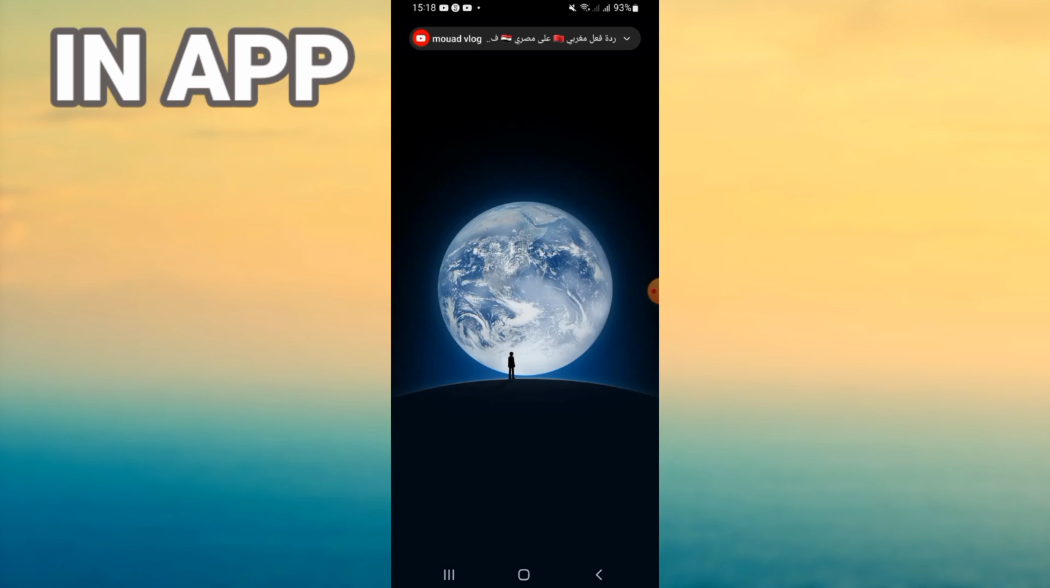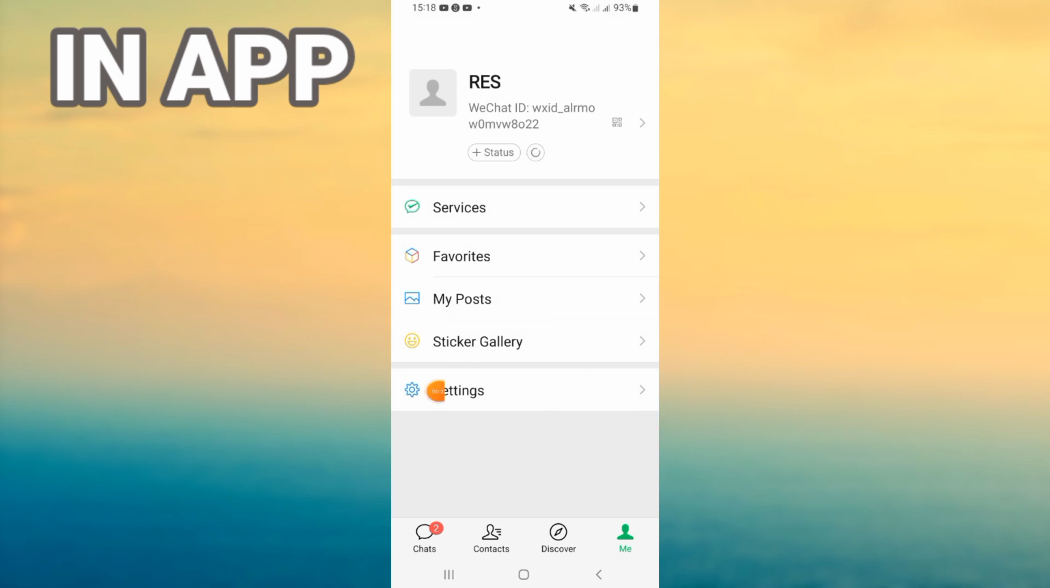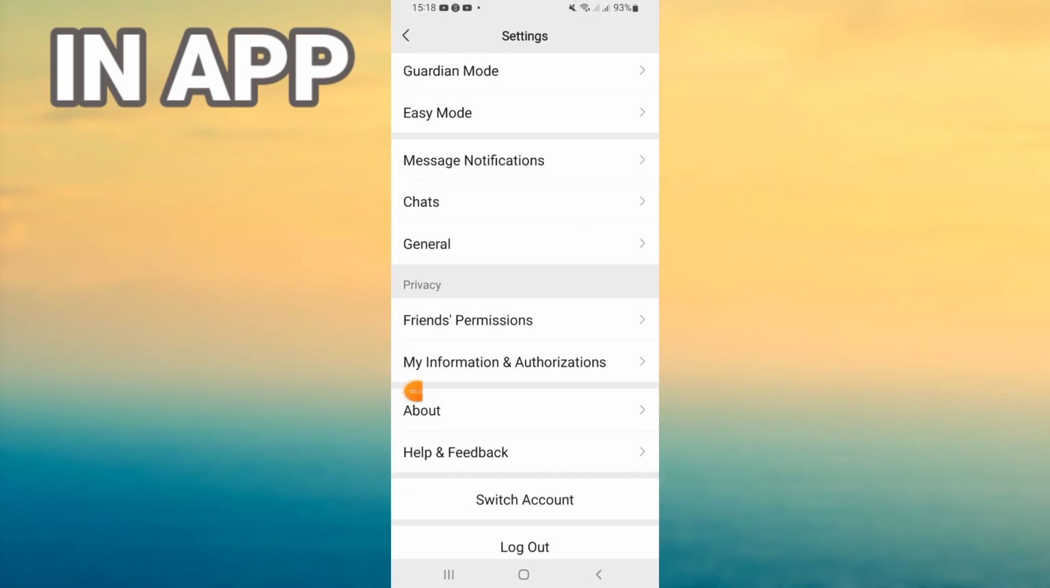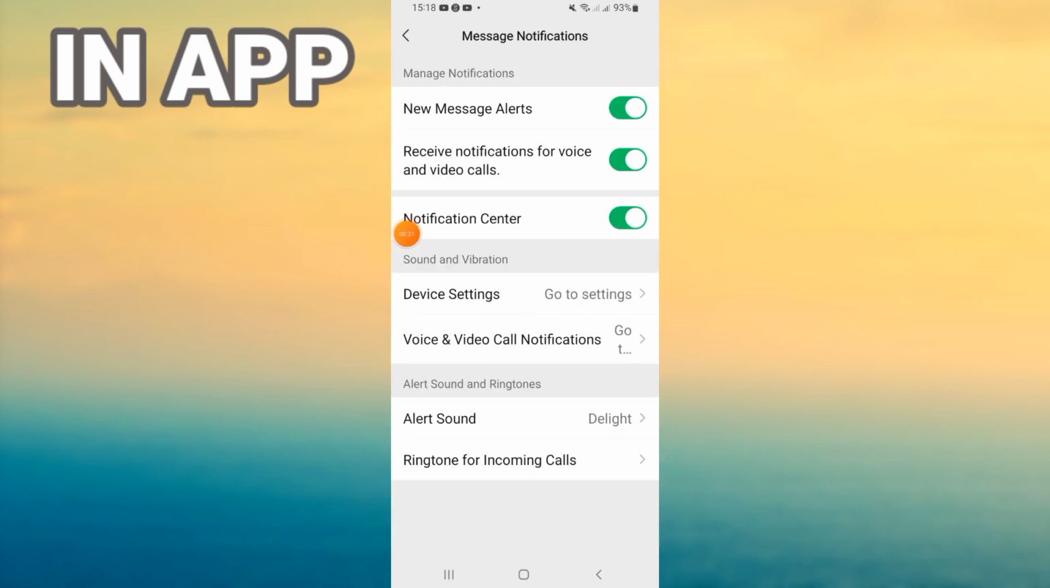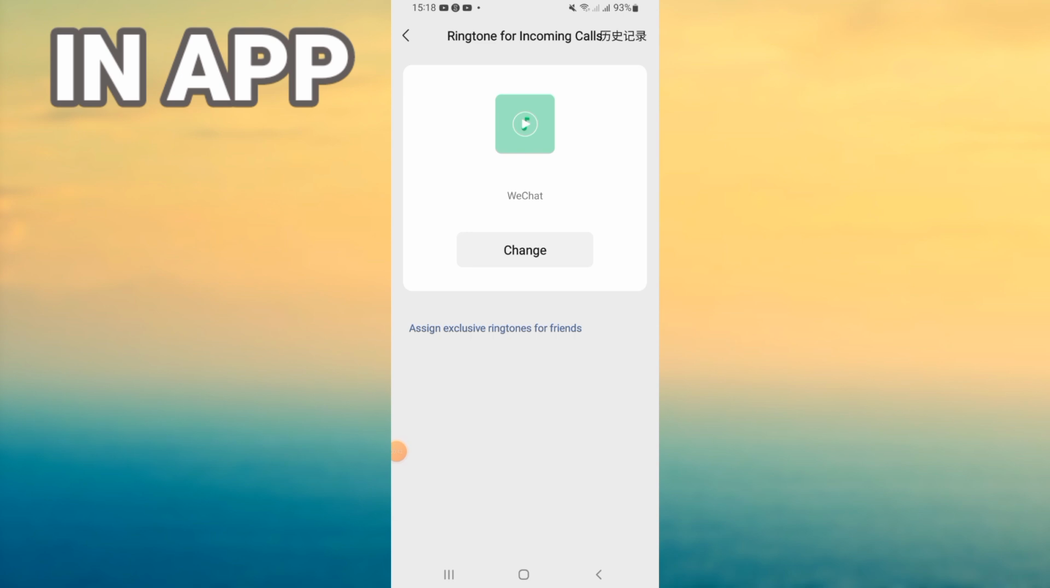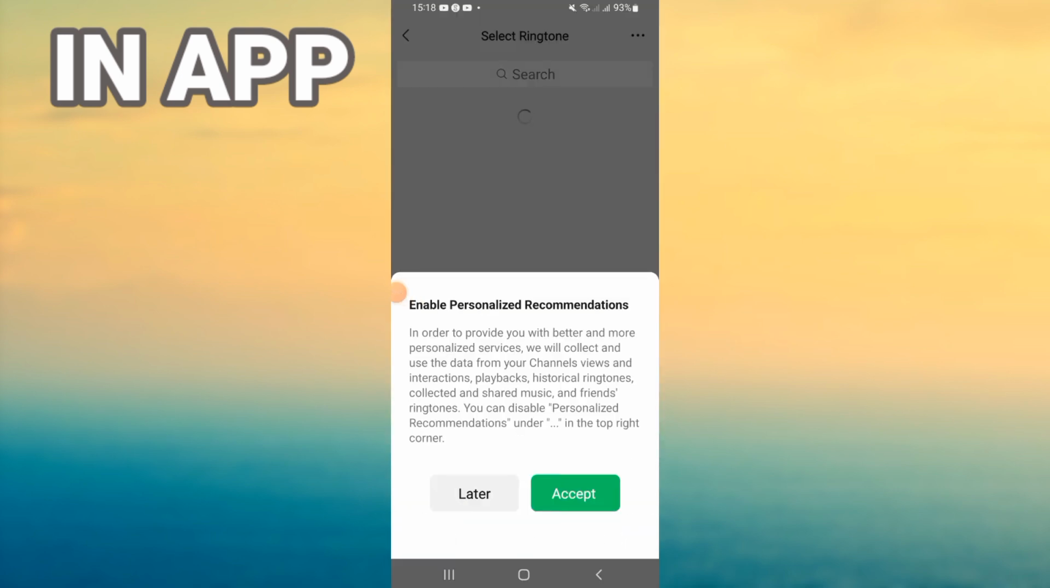and come directly, guys, click here on your profile. So open next to settings and come to message notifications, click on it like this and go then to the last step or the last options. Click ringtone for incoming calls, click here change, and it will take you here.